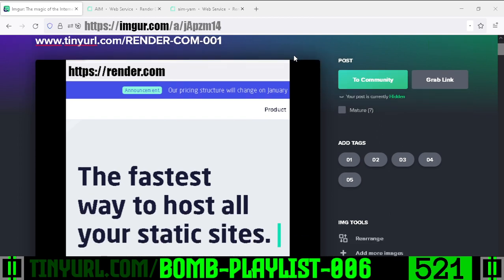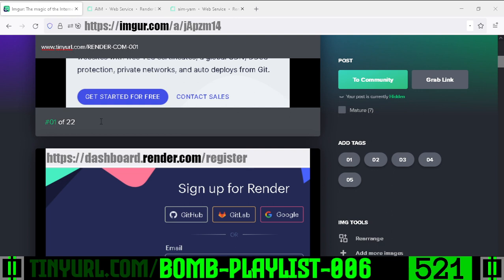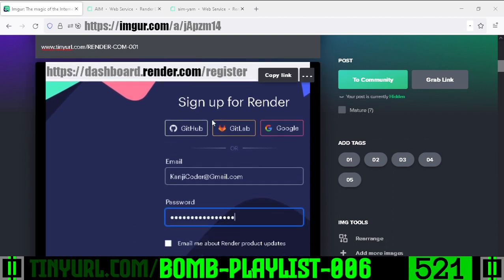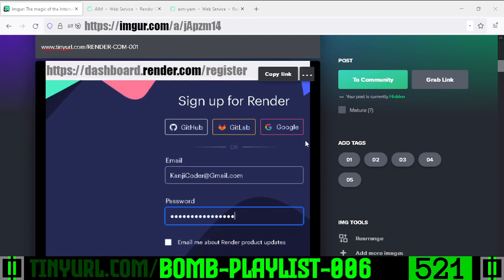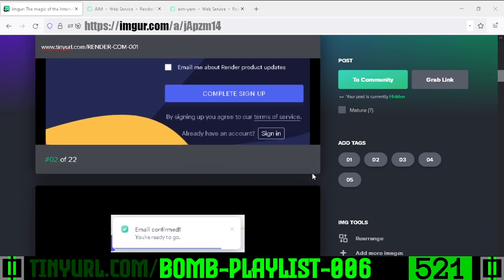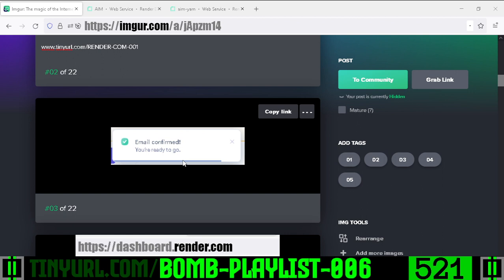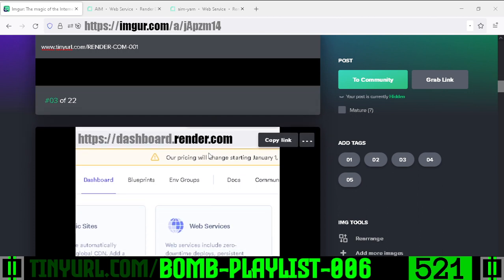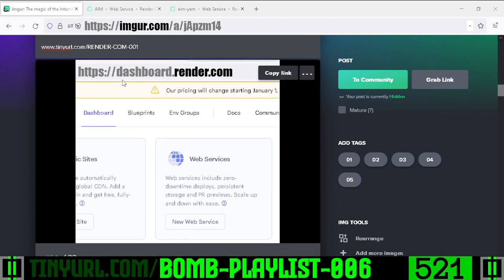So we go to render.com, right? And we start our trial, right? Get started for free. Actually, it's not even a trial. Just get started for free, right? We're going to register, enter an email and a password, and complete our sign up. And then I confirmed the confirmation email, and this little pop-up happened when I redirected to render.com. And on the dashboard, I'm going to select a web service.